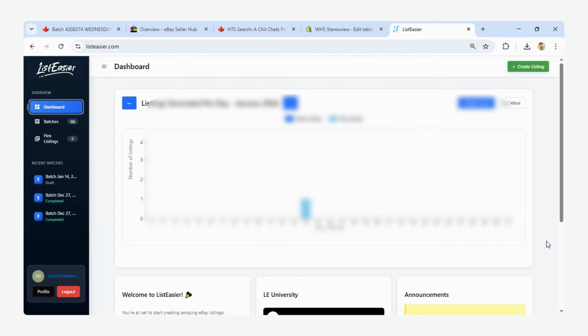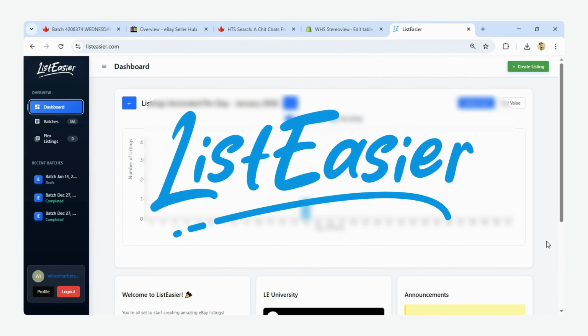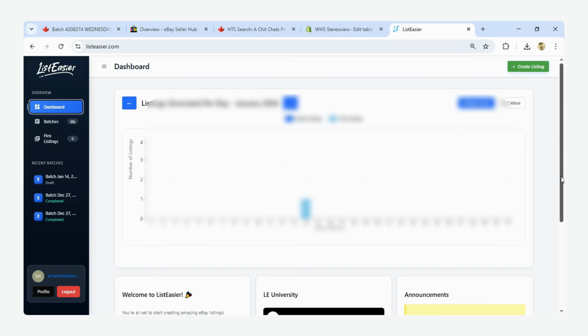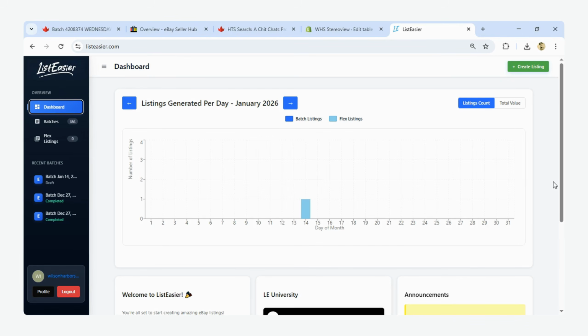Welcome to ListEasier Flex. ListEasier Flex is an advanced AI listing software designed to help resellers with both multi-item and single-item workflows on the eBay platform. ListEasier Flex is simple to use. Today, we will break down how to use ListEasier Flex and get the most out of the Flex AI listing software.